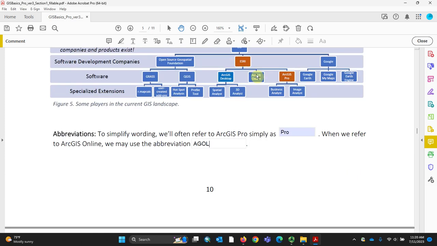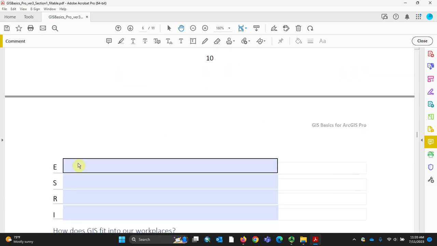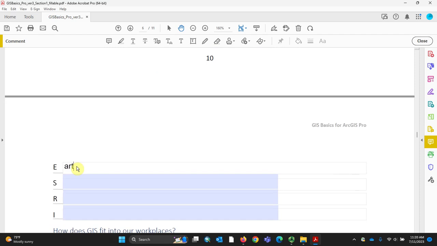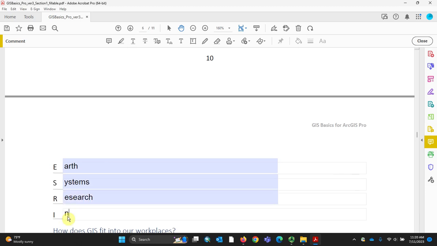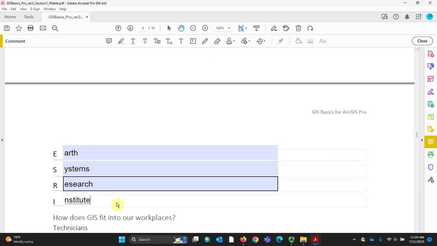And back to Esri. What does Esri stand for? Earth Systems Research Institute. All right, so that's what Esri stands for. Everybody else always just calls it Esri though.